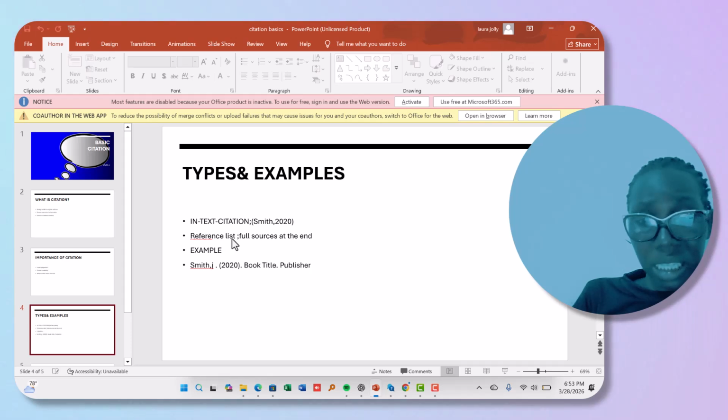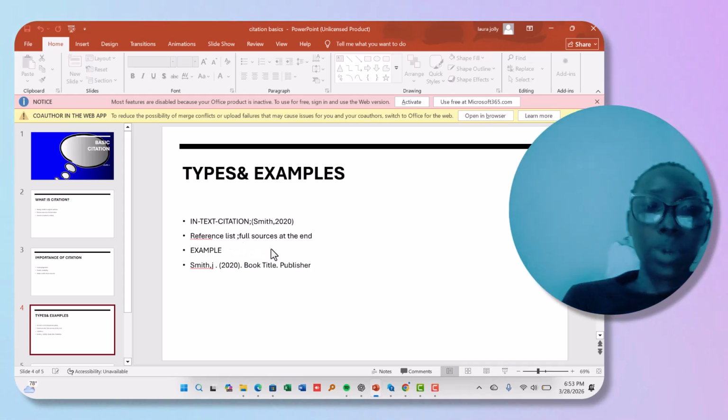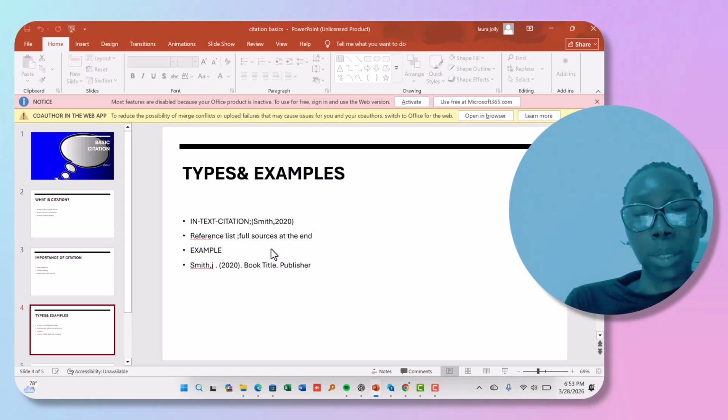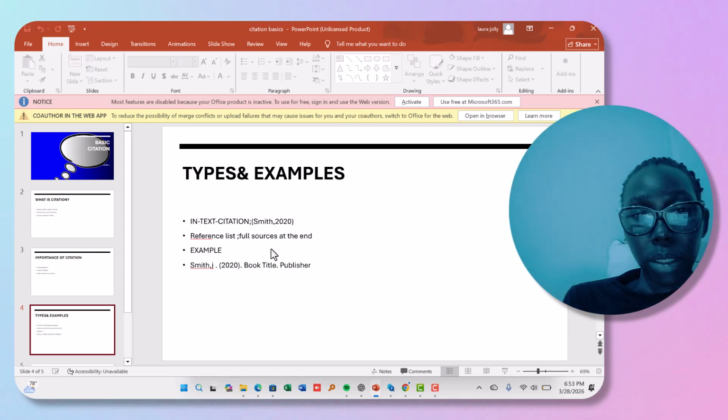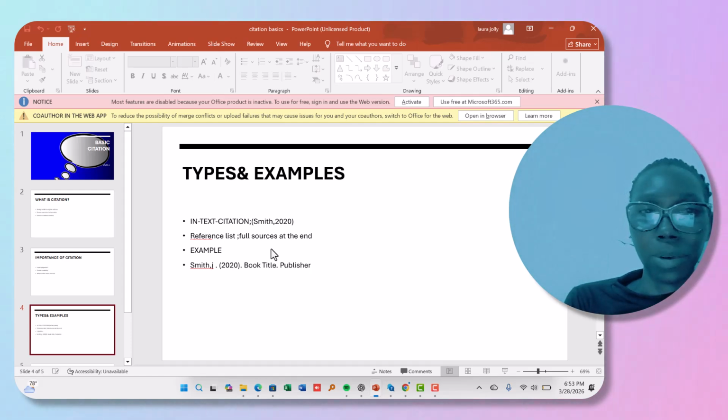Then the reference list, the full sources at the end. Once you are done with your research work, you are done with those articles you have got with the citations, the sources. You have to cite the sources. You don't have to leave it out. You go to the end of your article and you cite the sources there. Those are called the reference list. The names of the publisher, the year. You can even cite the page if you're quite sure of where you got the information from.